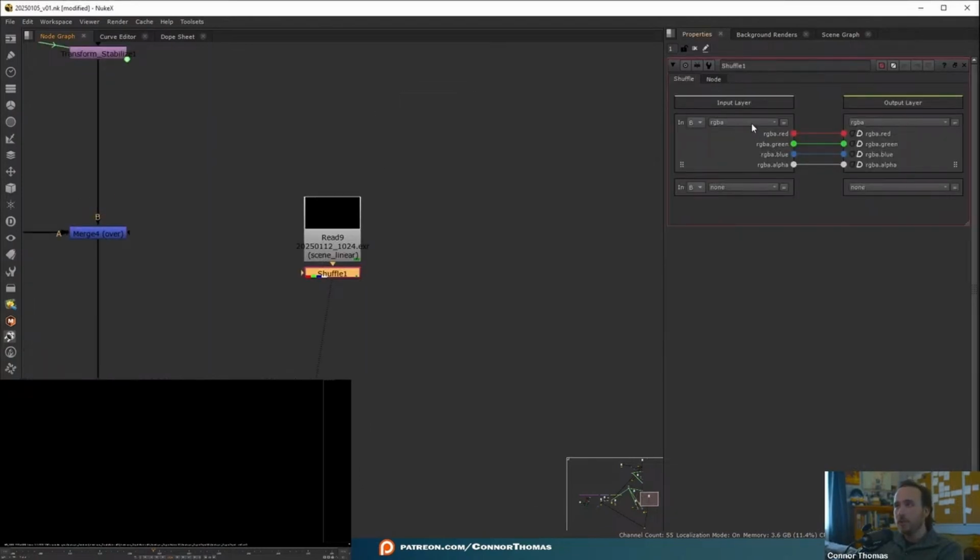So if we add a shuffle node in, you'll notice that we can also see all of our layers here. And I'm just going to select view layer combined, which is just the render beauty pass of our view layer. And that's going to put everything from there, the red, green, blue, alpha, directly over into our main RGBA. So now we have all of our channels associated with that. Just going to render everything out over alpha. Cool, that looks great. Now we're going to want to comp this over top of our head.